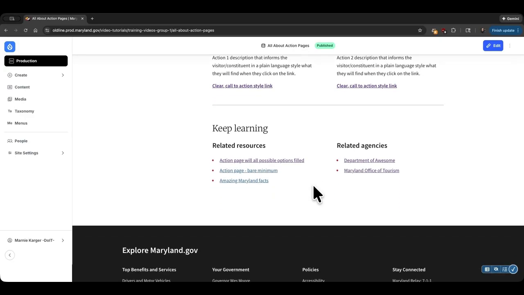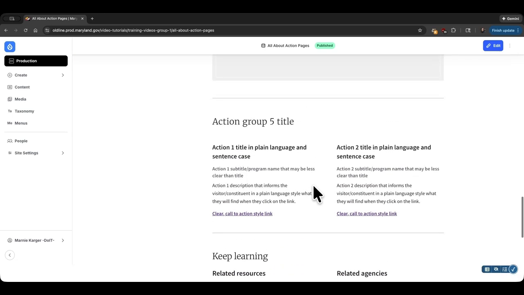In general, an action page is built from action groups, which are in turn collections of action items. There are tutorials for both action items and action groups as well, so please check those out for a more complete understanding of how action pages work.